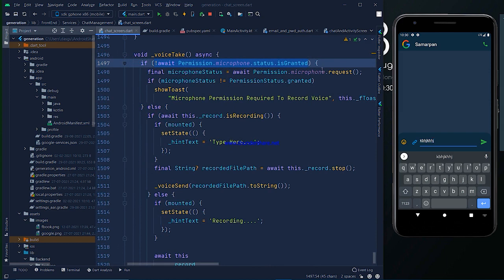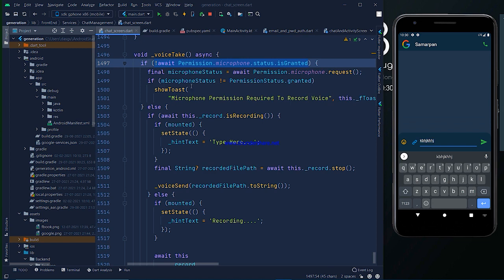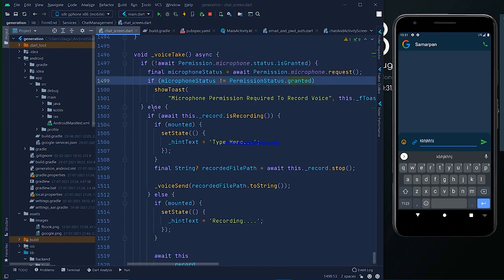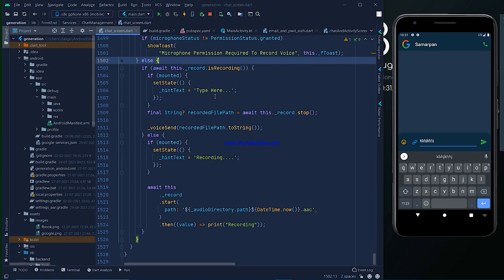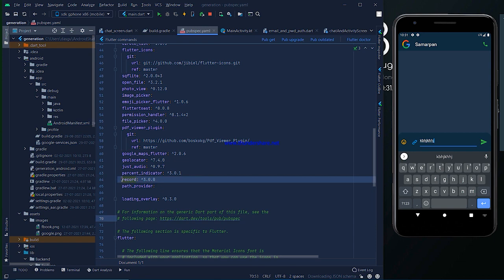So under that voice tag function, we first check if the microphone permission is granted or not. Then we have to request the user to give the microphone permission. That's why we take the request, and if the user has not granted that permission, then we will show a toast message, microphone permission required to record voice. Okay, and if the user has given the permission, then we come to the else block, and under that else block we manage the voice recording of the user. Okay, so here I installed a new package named record.